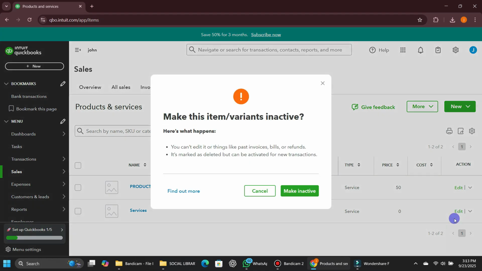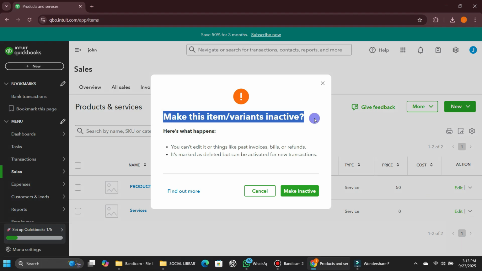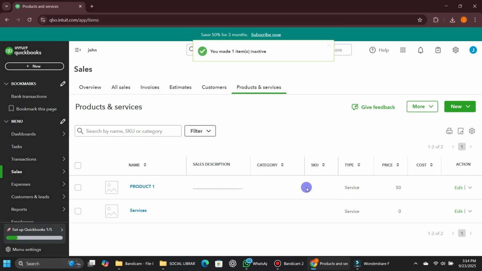QuickBooks will display a confirmation message asking if you're sure you want to make this product or service inactive. This step is important because QuickBooks does not completely delete an item. If it has been used in past transactions, it simply makes it inactive so that you can't use it in the future, but all your old records remain safe. Finally, click Yes to confirm. Once you do this, the product or service will disappear from your active list and will no longer be available for new transactions. And that's it.